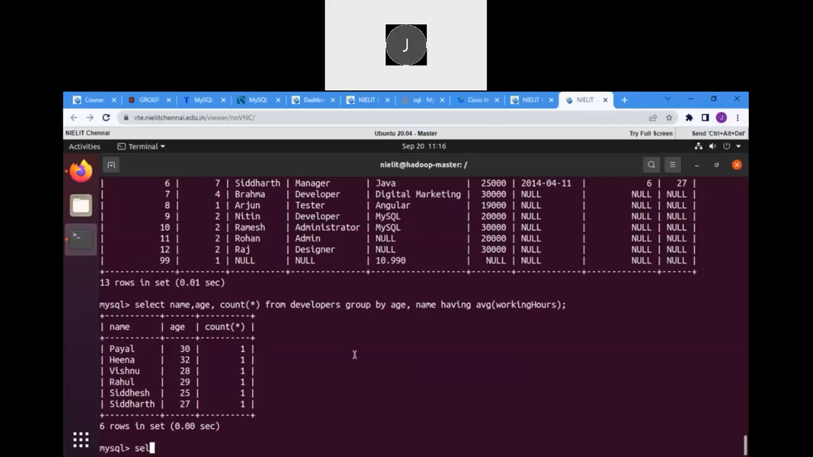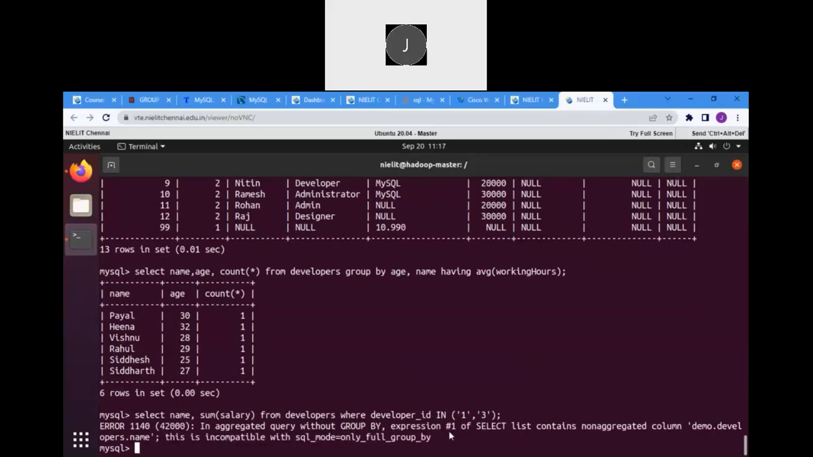Okay, one more thing I will try rather than that. Having clause, I will give some example. Name, say sum of the salary from developers, where developer ID in, there is an IN operator we saw, no? In 1 comma 3. So it will take the result in 1 and 3 and give us the result. Okay, so I'll enter it.